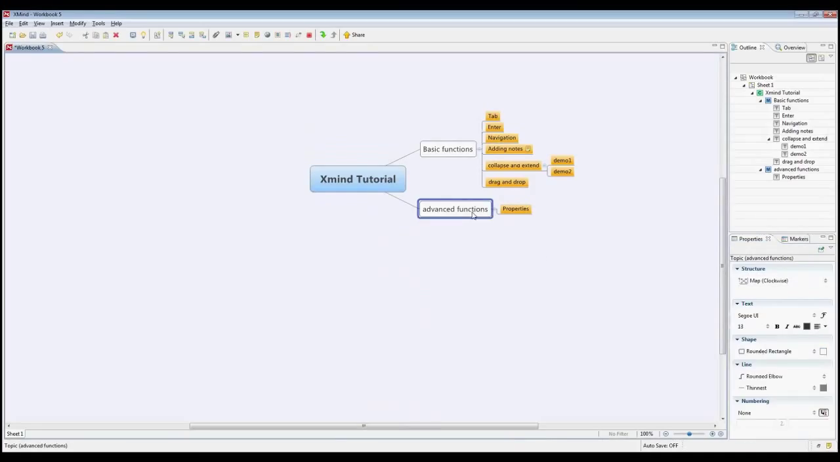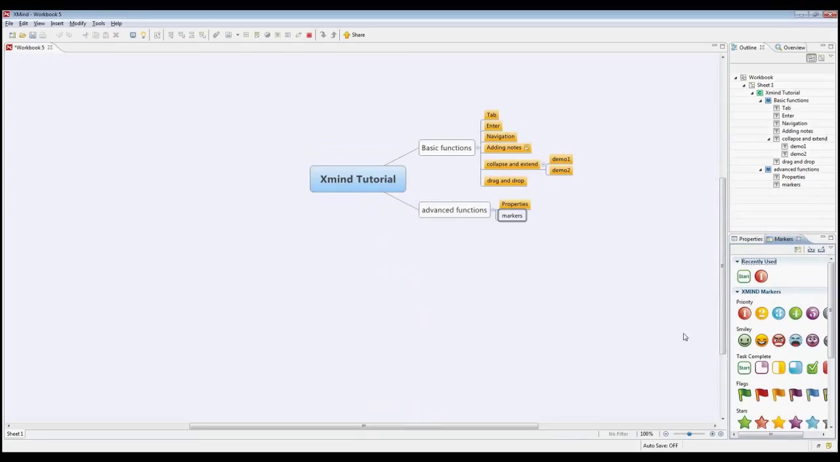Another advanced function is that there are different markers for you in the mind map. You can find them by default here on the right. Also, if this is not visible, again, via View, Markers, you can get to this menu, and you can add different markers to your topics to keep them also in a better organized fashion.